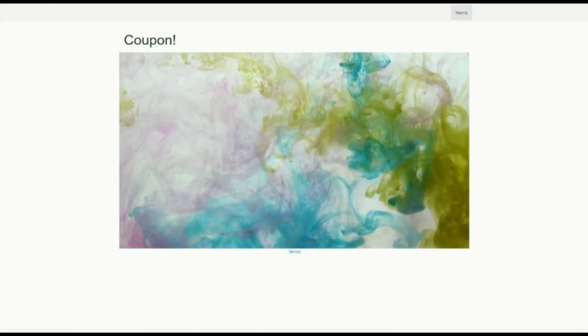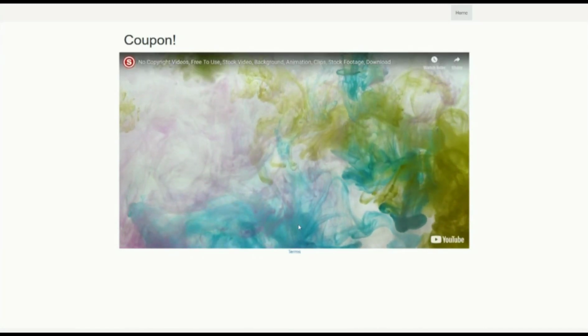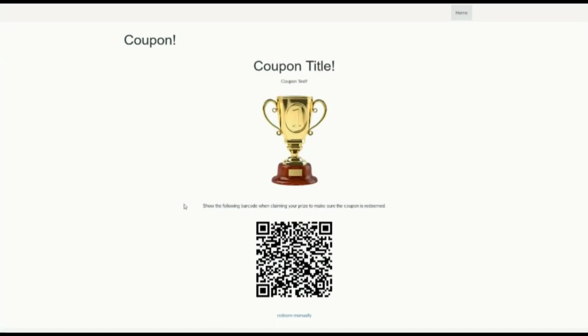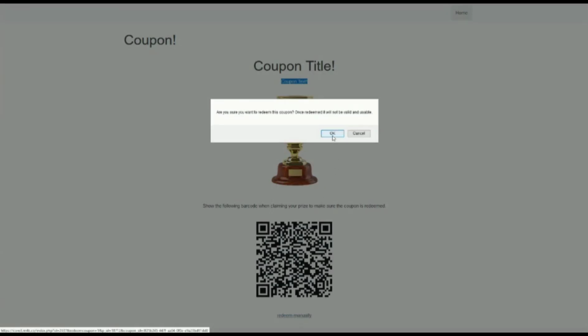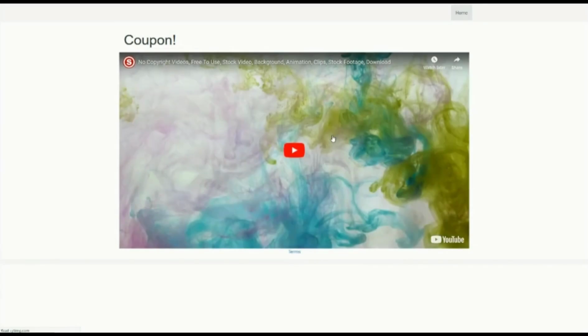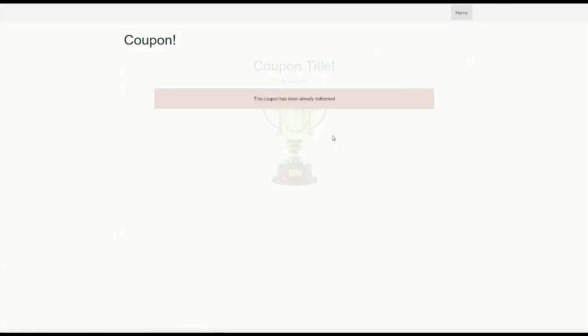Users are not able to fast forward through the video, so they can't skip anything. And once that's finished, it'll then show the title, it'll show the text right here, and any image you uploaded. And you can also scan the QR code, and that'll redeem the prize. Once that QR code is scanned, then that coupon is automatically redeemed. Or they can redeem manually by clicking redeem manually, and that coupon will now be redeemed, and they won't be able to access it again because it has already been redeemed.